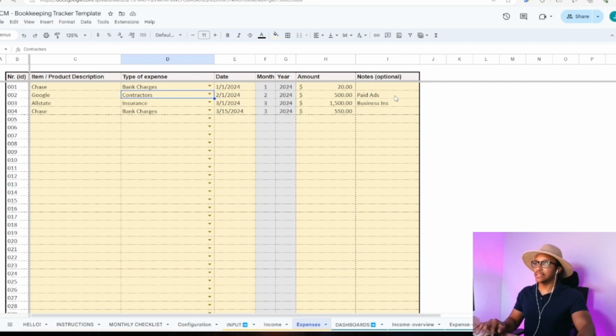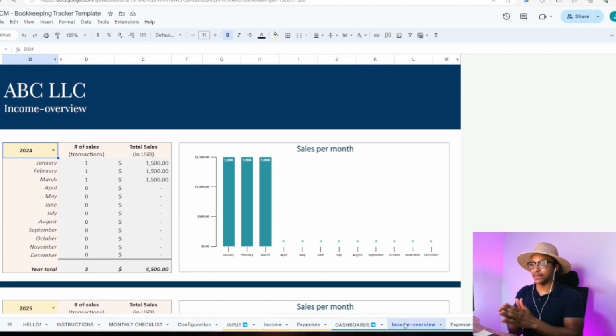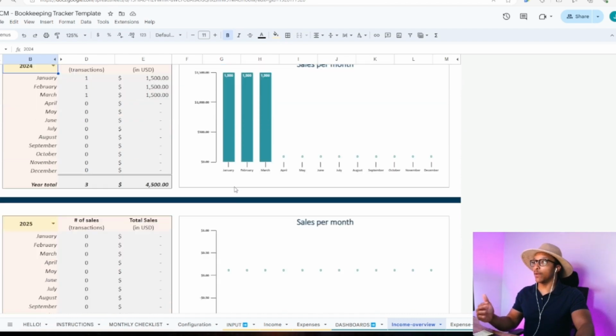Now, the next section is the dashboard section. So based on this information that you input into the income tab as well as the expense tab, you have some formula-driven tabs to help you have a deeper insight of what's happening in your business. So this tab is the income overview tab. This pretty much gives you a layout from each month over the years of how your business is growing from a sales perspective. Now, this tab is set up to have multiple years.